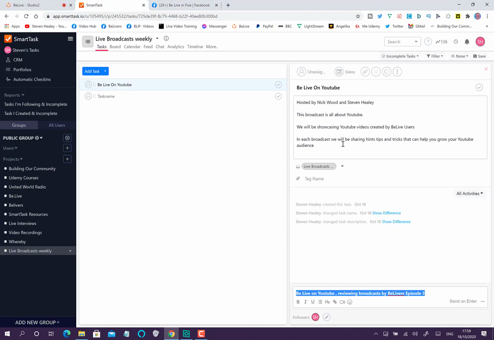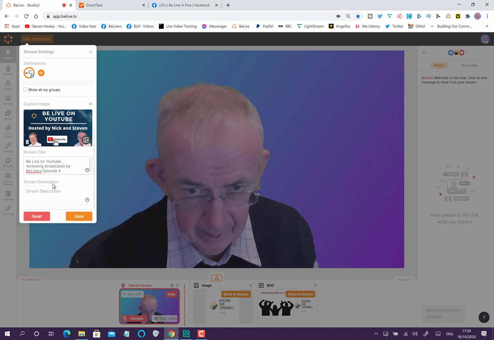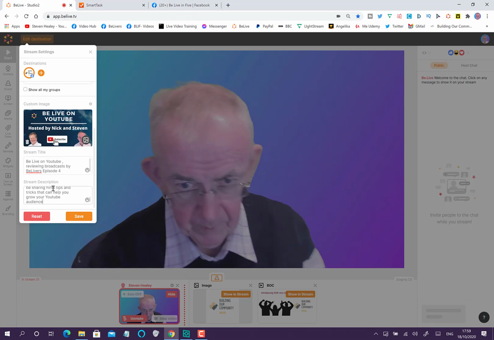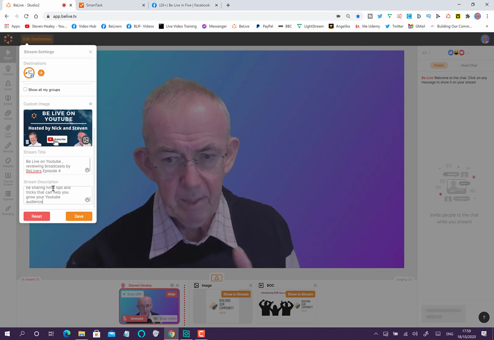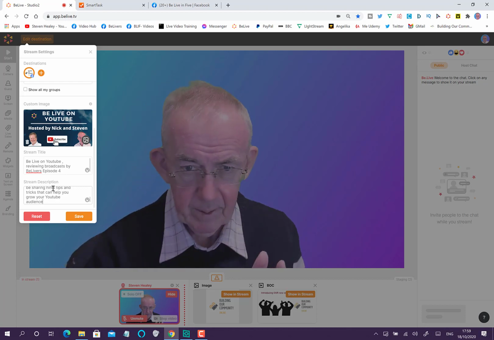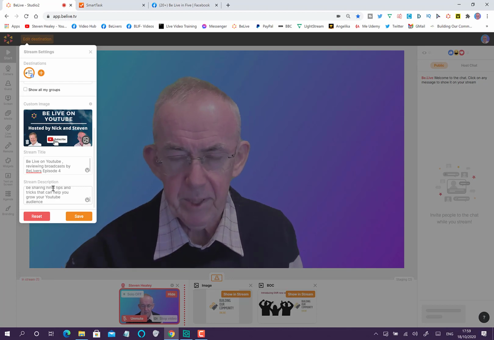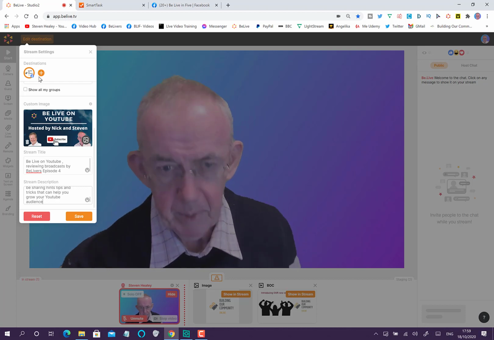So I go back to SmartTask, copy the text, hosted by Nick Wood and Stephen Healey, and come over to the stream description and paste the text in there. Okay, so I'm just going Control C and Control V, and that basically brings the text in from where I'm storing it into here. And it's as well to actually store the text and have the similar text every time so that people can actually identify with it. You can refine it as you go along, but try and keep it simple and straightforward.